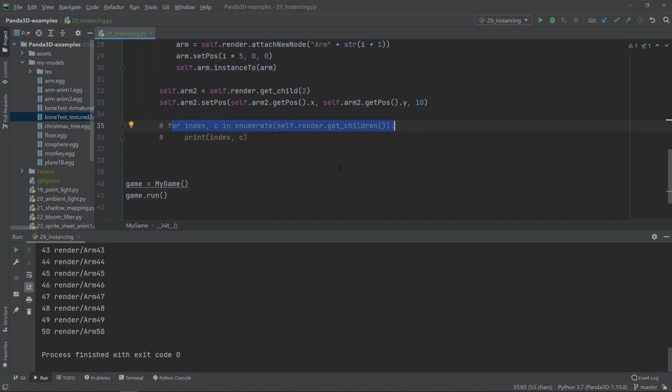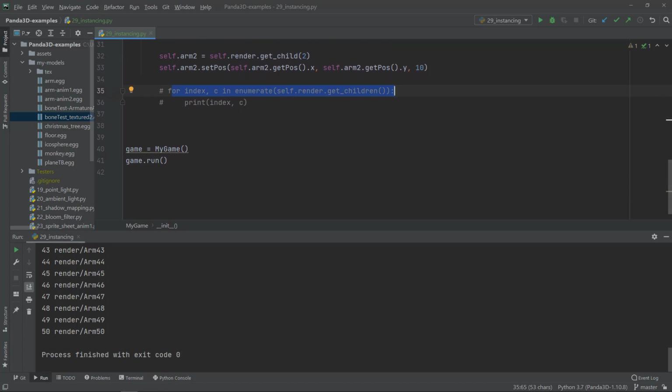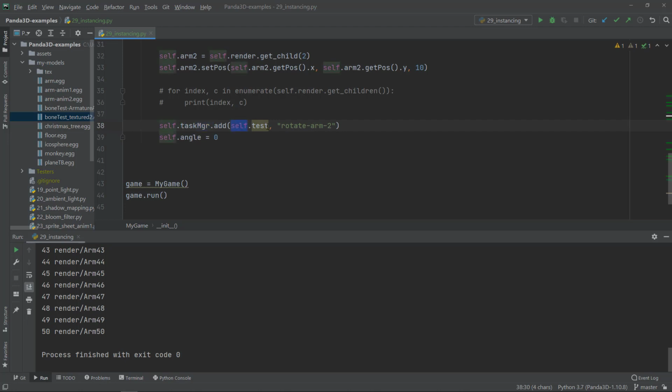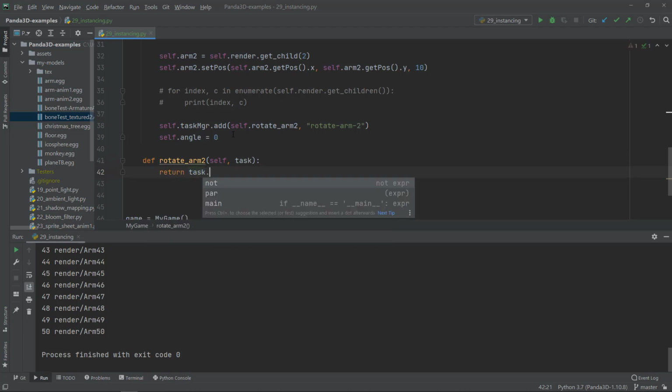And another last thing I'm just going to do is create a task, adding it to task manager, and I'm just going to name it, I don't know, rotate. So cell.rotate, rotate arm2. This will be the cell.rotate arm2 method. I'm also going to just name it rotate arm2, and I'm just going to quickly create here a method called rotate arm2, and this needs as a second argument a task, and it also needs to return the task.count, so it will be called in the next frame also, this method.